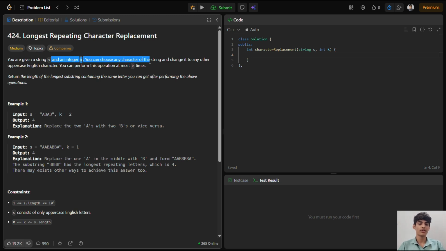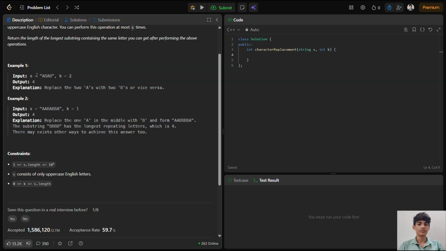Here is the problem. We are given a string of uppercase letters and an integer k. We can change any character to any other uppercase letter. We can do this at most k times. We need to find the length of the longest substring that contains the same letter after at most k replacements. Let me show you an example.